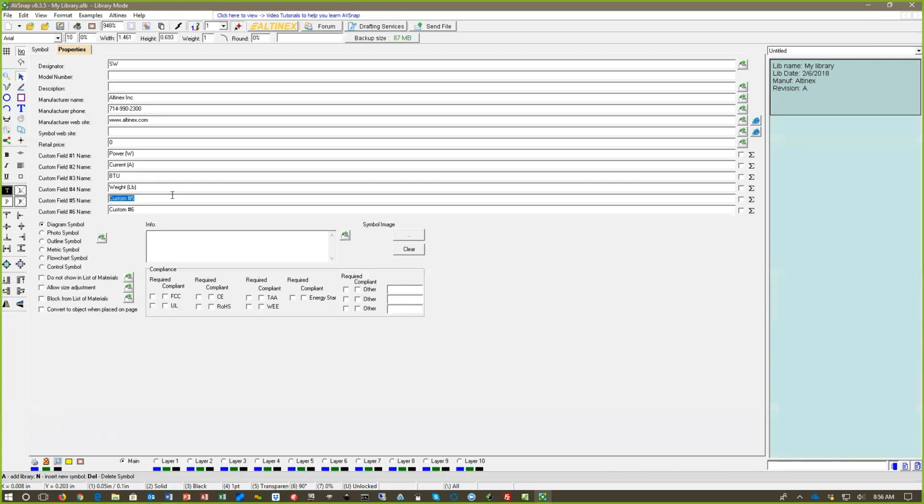The next thing you need to do is to decide what type of symbol it is. You have a diagram symbol used to do schematics. You have photo symbol if you just take a picture of the product. Outline symbol if you just want to see the physical outline of a back panel. That's what I like to do. If you're in the metric system, or you can use metric system, flow chart, or control system, control symbol. We're not going to talk about these right now. We're just going to talk about the top. In this case, I'm going to do a diagram symbol.